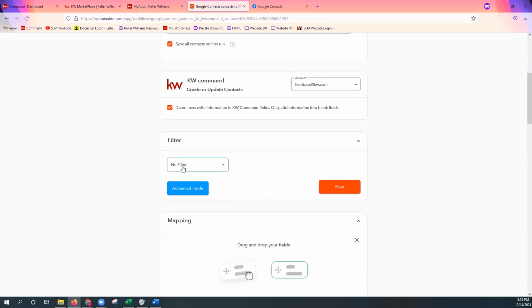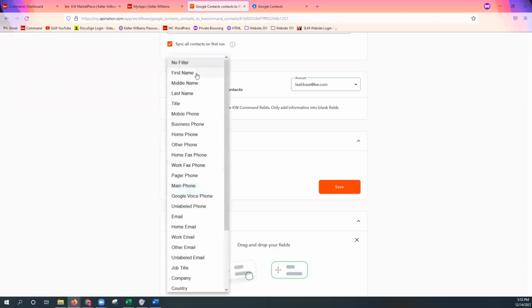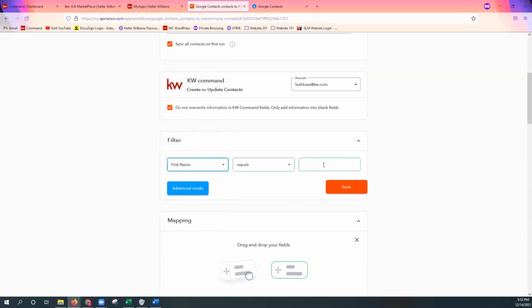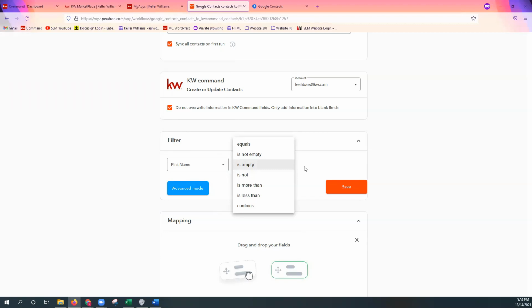Underneath that, we have filters. So for filters, you can come in here and mess around with these. I'm not going to be setting any up today, but you can add things like first name equals, or you can automatically plug in a first name, or a first name is empty. You can update how you want contacts to filter over. So if you don't want contacts to filter over that don't have emails or don't have first names or anything like that, that's where you can set it up.